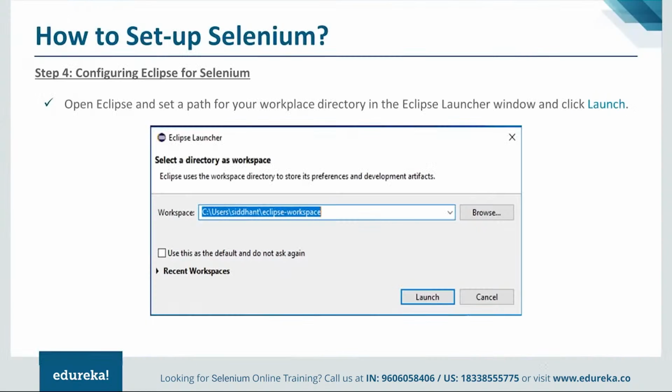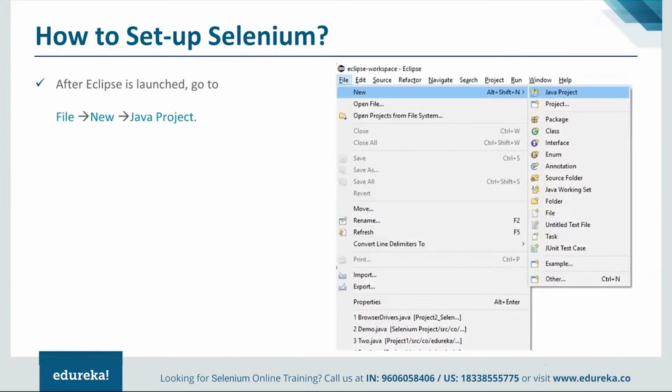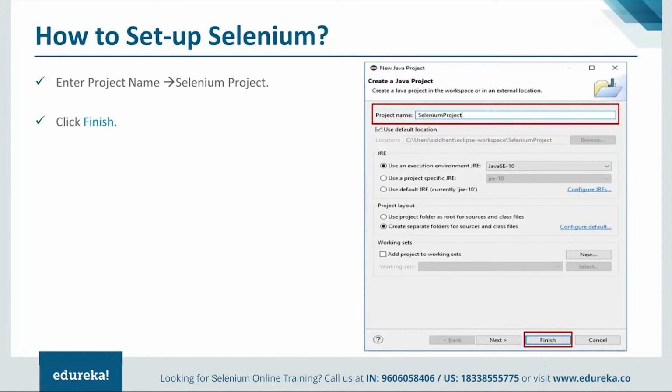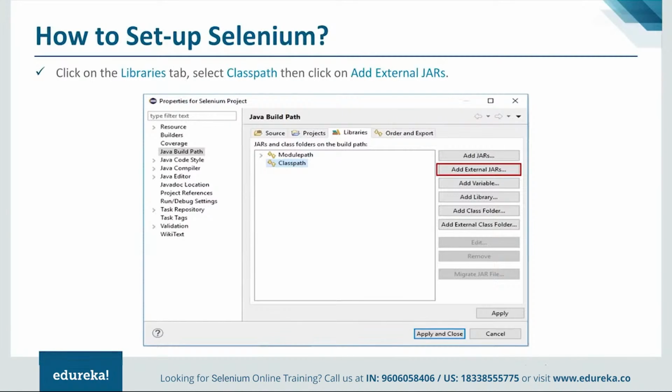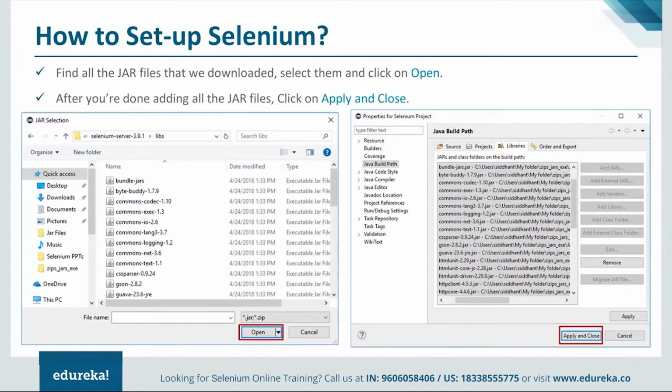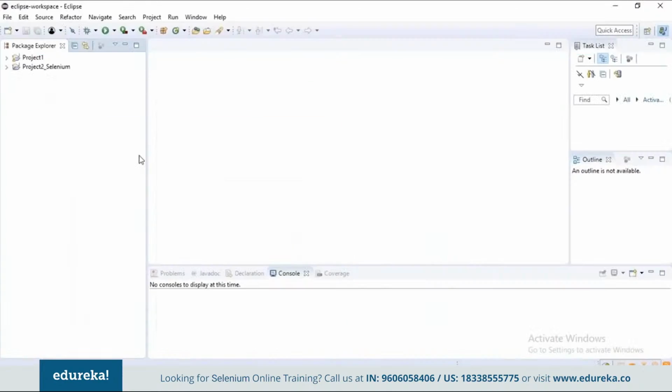Here we are. So let's see what our slide says. It's telling us to create a new Java project, name it, then configure the build path for Eclipse to recognize Selenium, right? So these are the steps. We'll have to add the jar files that we've downloaded and click on apply and close. So let's go ahead and do that.